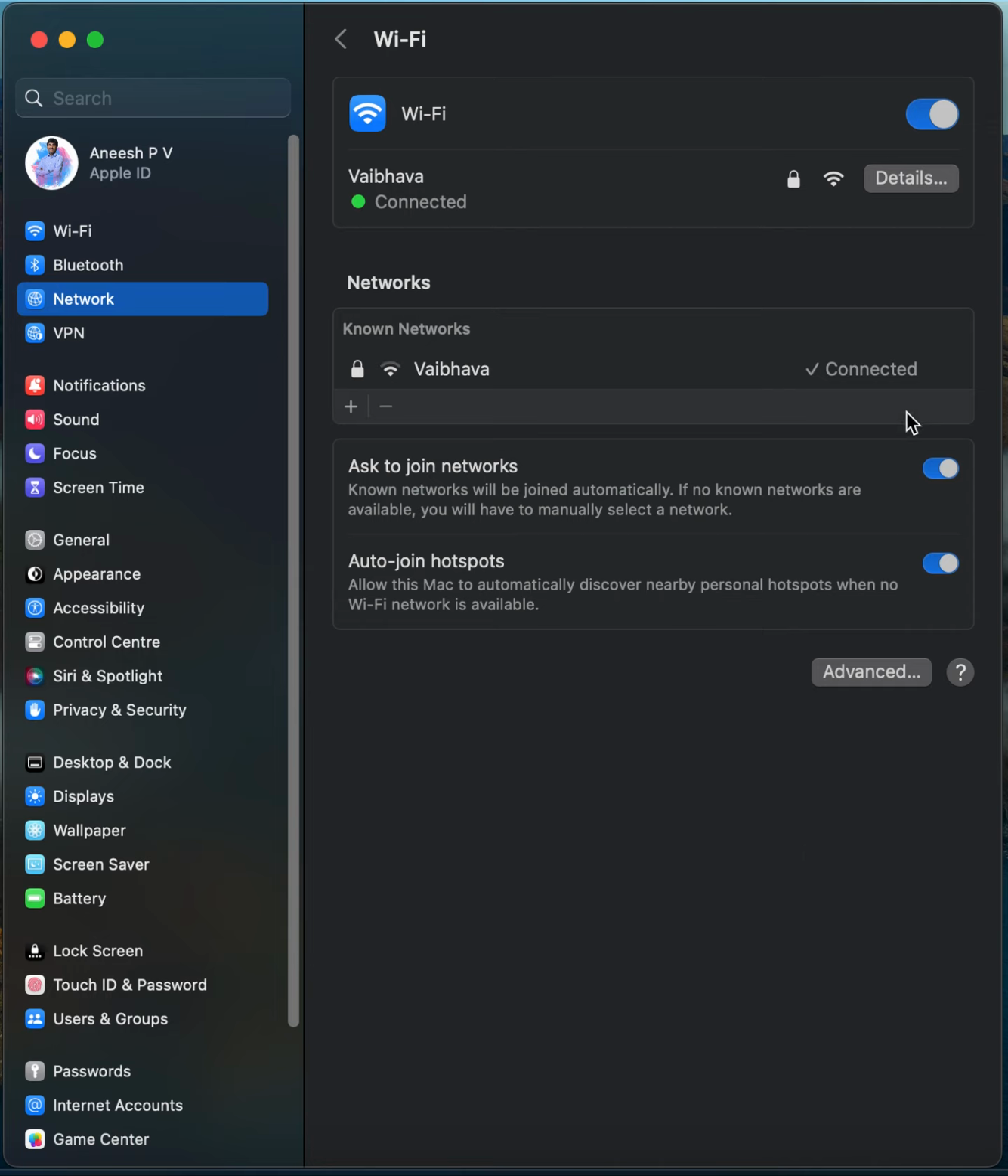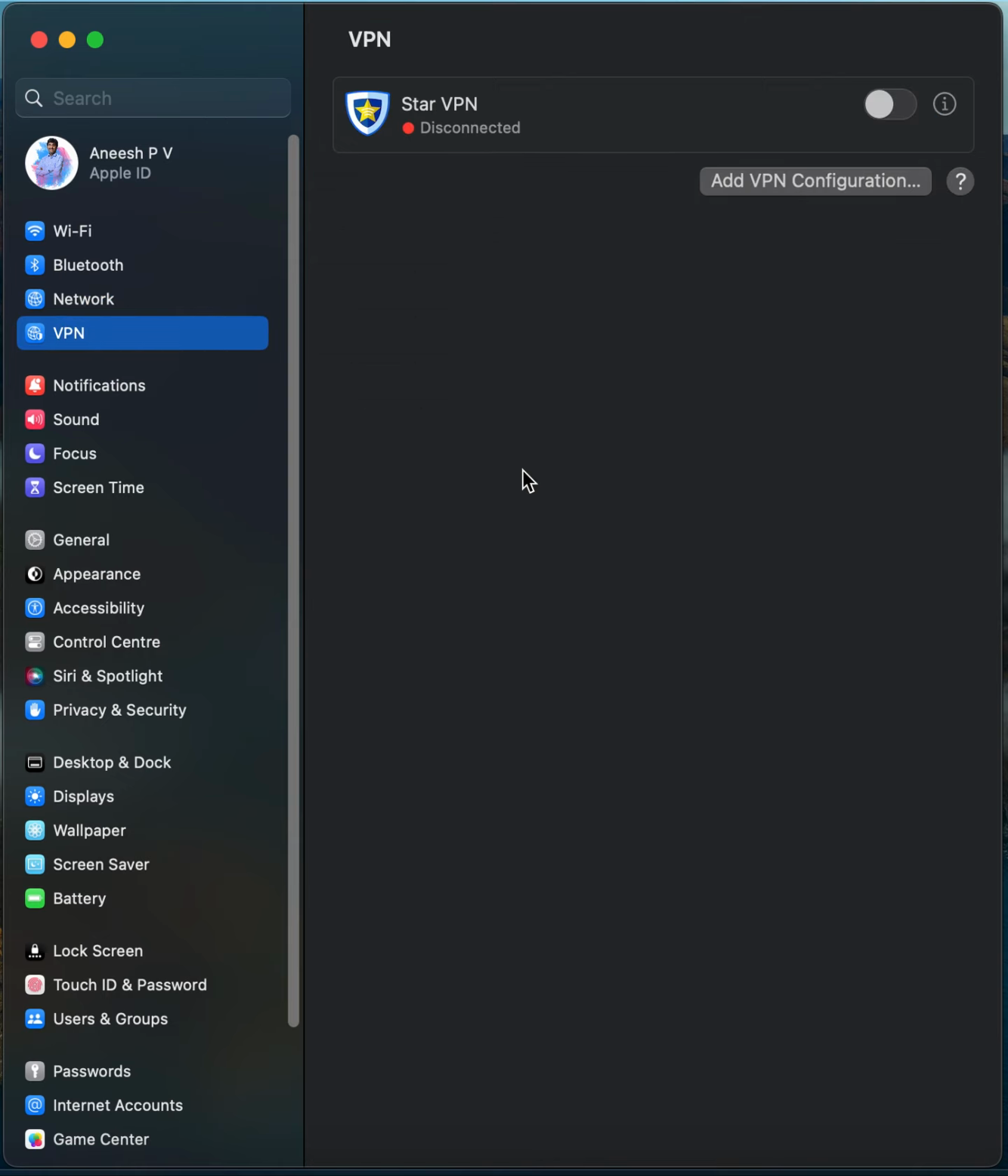Then you have settings to enable, like whether you want to get notifications when you are on public Wi-Fi networks. You can also join hotspots automatically by ticking this auto join hotspots option. Then you have options with your VPN. I'm using Star VPN. It is disconnected for the time being. You can set any purchased or pro VPN setup so that you can browse on your MacBook from anywhere in any location.